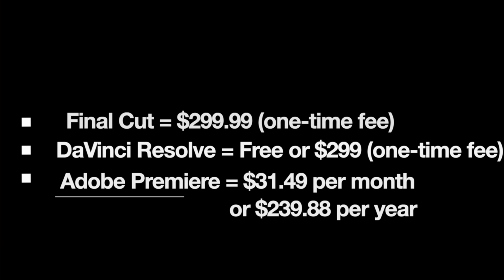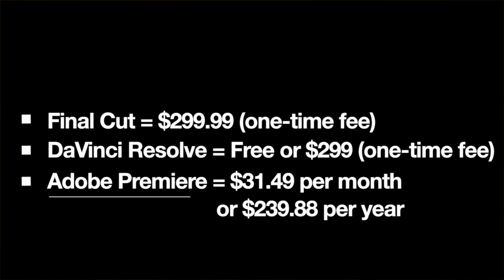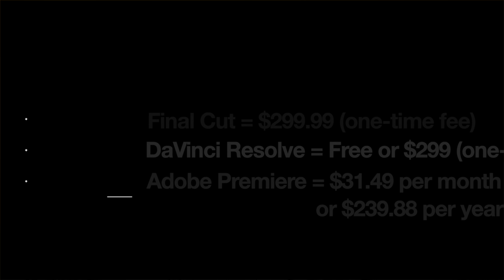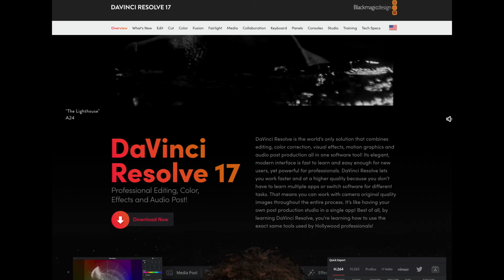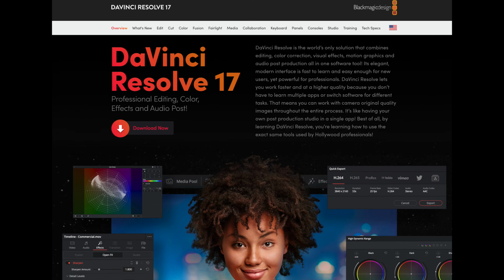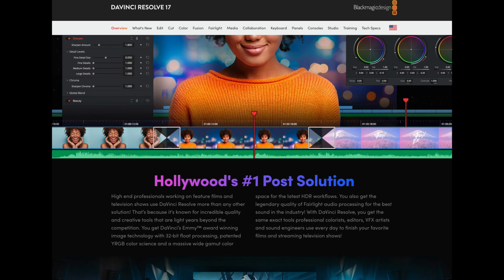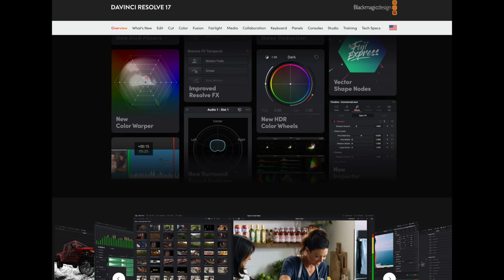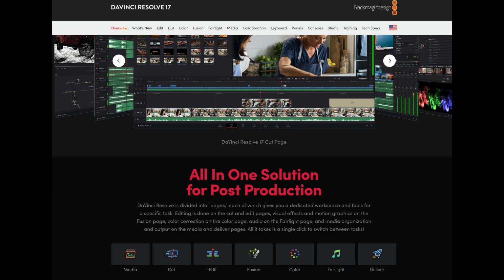Final question, which video editing software am I using? I use Final Cut Pro, and the main reason is it's a one-time flat fee, unlike Adobe Premiere's annual or monthly fee, and it gives you all the tools you need to quickly and efficiently edit a video. There's also another editing program called DaVinci Resolve, and that's actually Martin's video editing software of choice. And we like that one because, again, it's a one-time fee if you want the professional version, but there's also a free version which gives you a lot of really good tools.